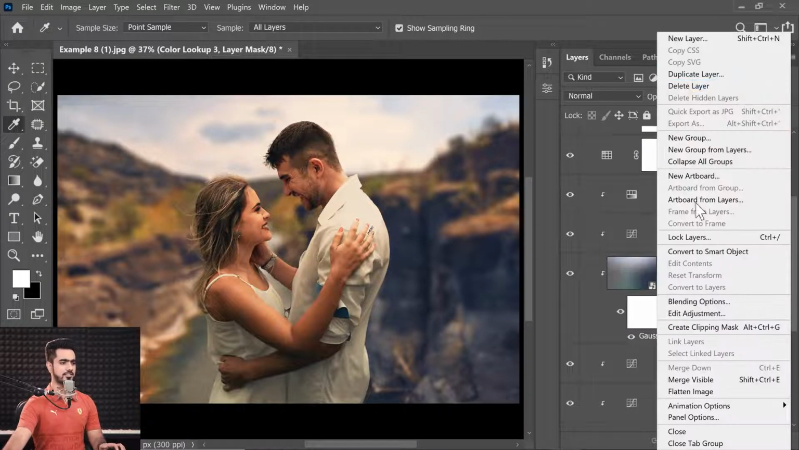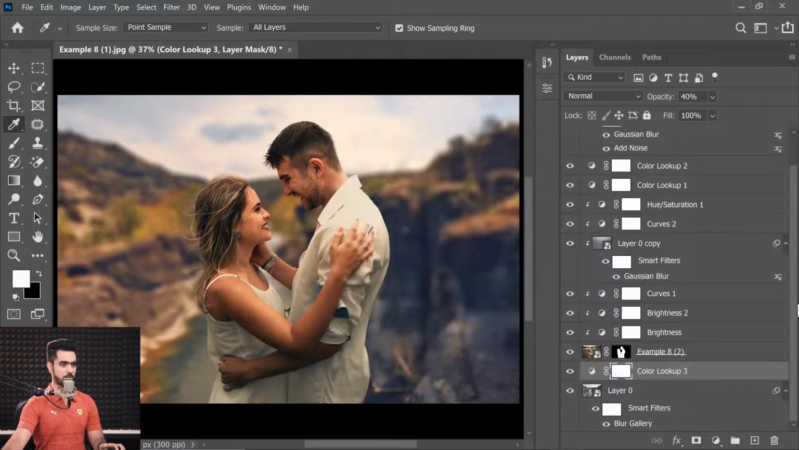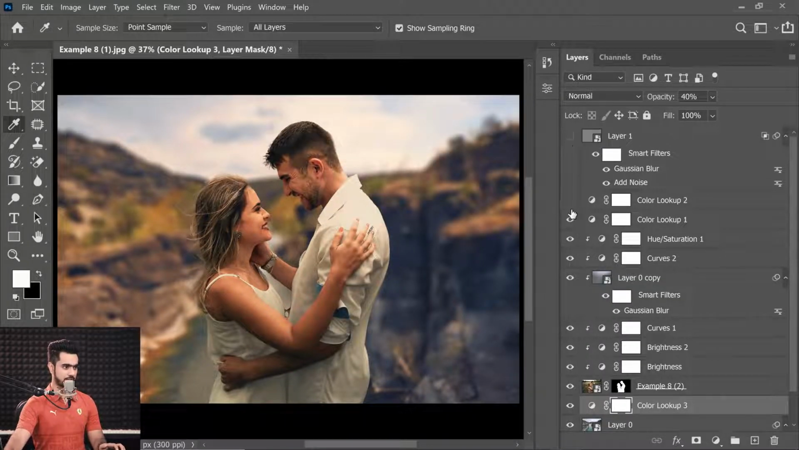Let me go to the panel options and make it smaller so that all of it is visible. So here is the before, not matching at all, and here is the after. Just look at the difference. That's the magic of curves, my friend. It's such a versatile tool.